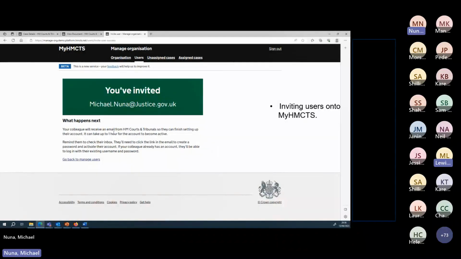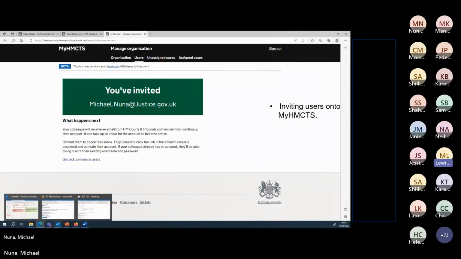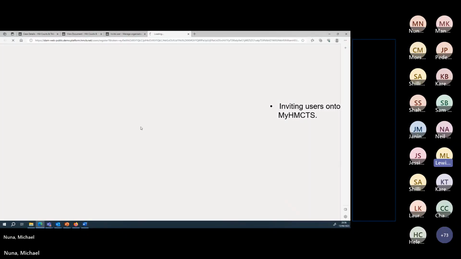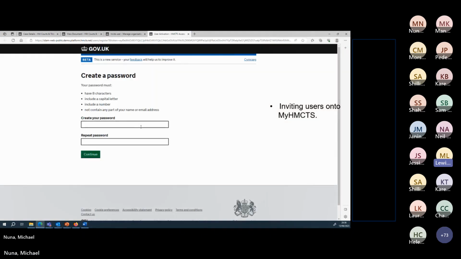So once I've invited that individual, if I was the one that's been invited, I will receive an email, and then I'll click on the link to activate the account and create a password. So an email will look like this. And then I would create my password. And then I will be able to access the MyHMCTS portal within the organization.